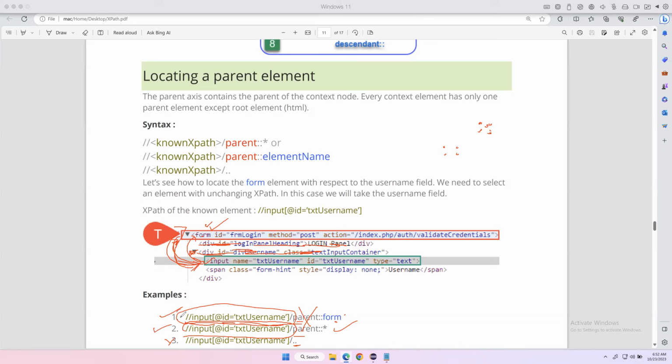Okay, so this XPath uniquely identifies this element because there is always only one parent. In the DOM, one element always has only one parent. There is no possibility of multiple parents. It is not like inheritance. So as soon as you say parent form, it will directly go to the parent tag and locate that element.